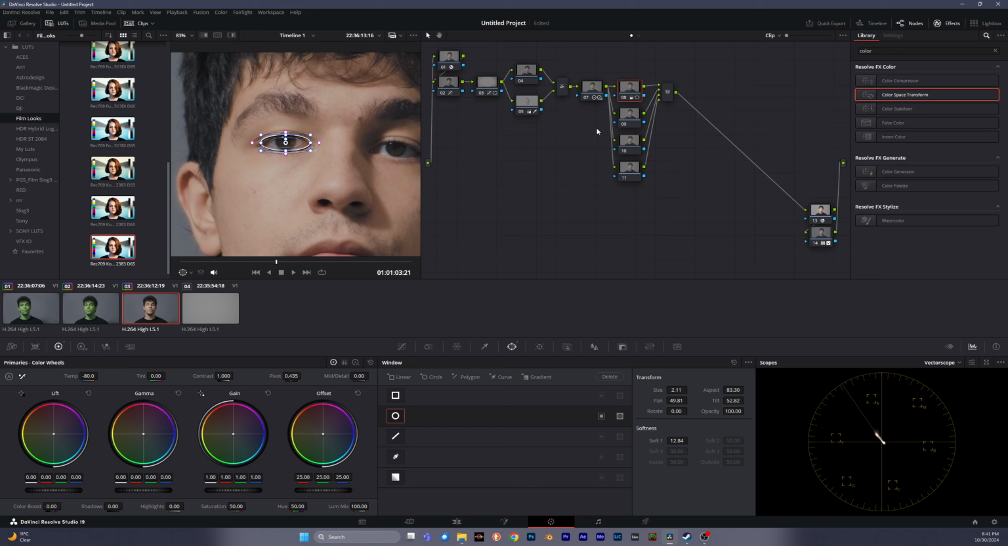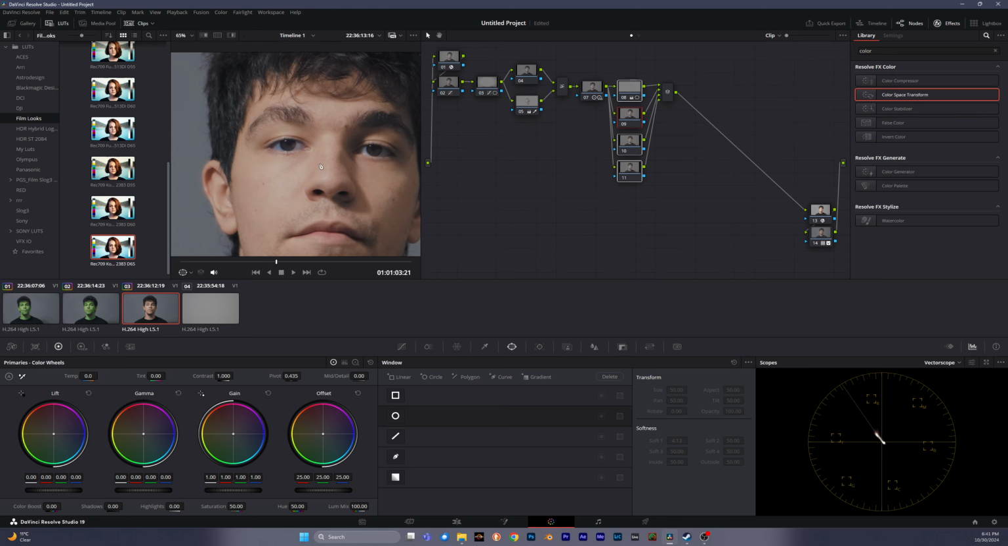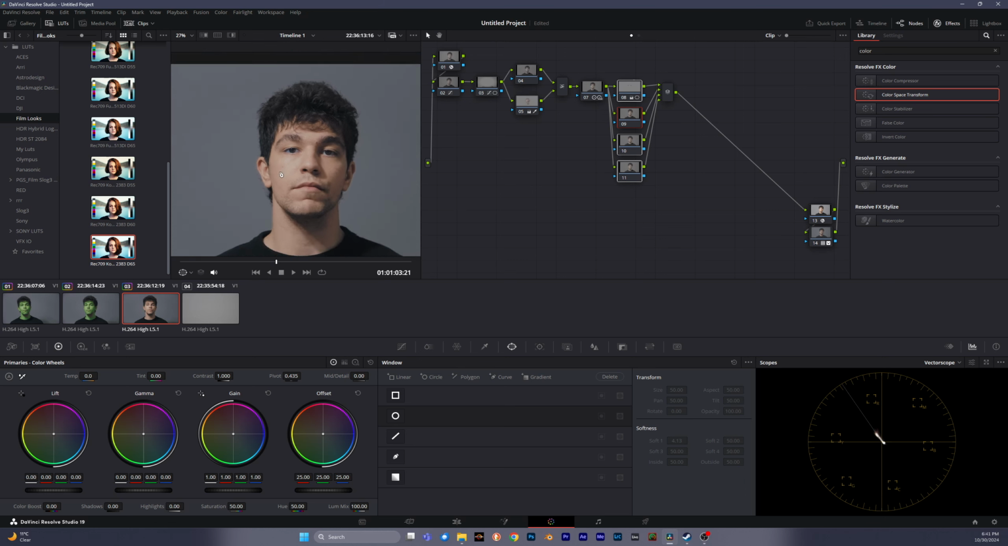I need to click on this, Control D. So maybe I can push it more so I can see a difference. Control. Yeah, actually there is a difference now. So it looks much better.